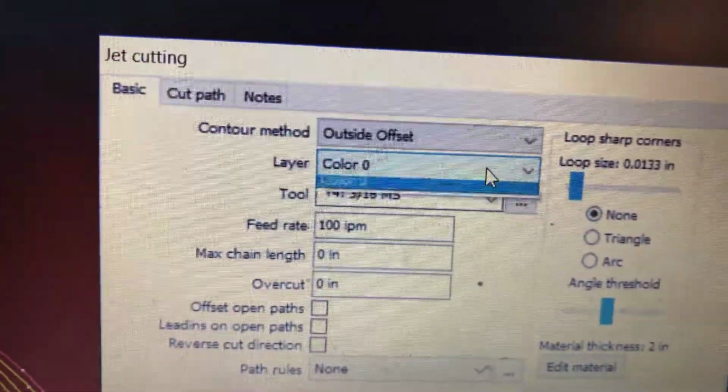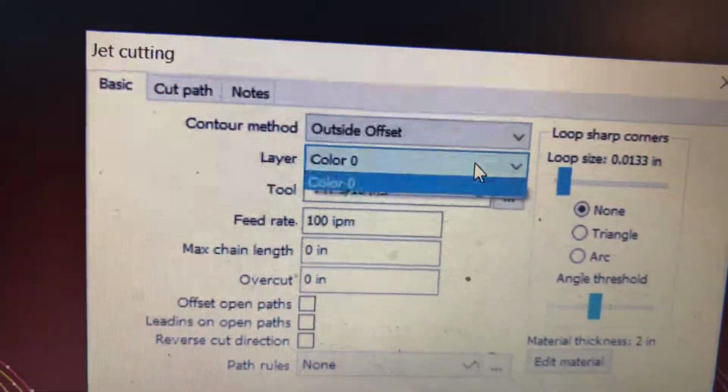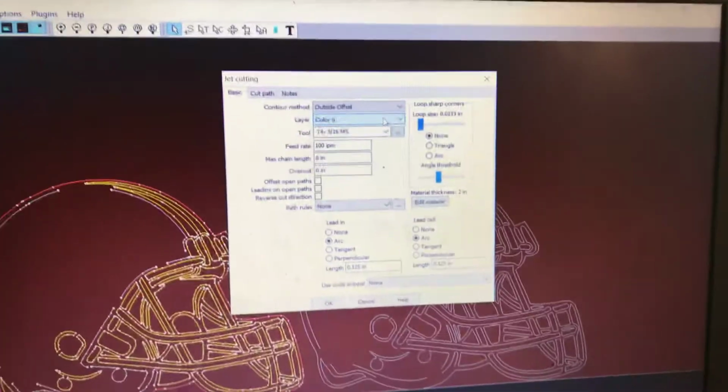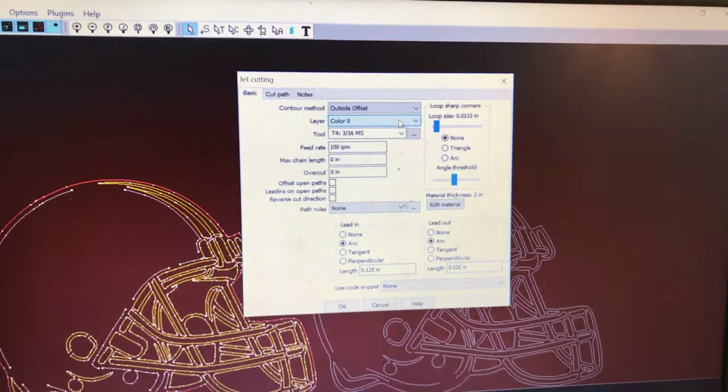Now in this case, I've already selected it, so it doesn't know how to not select the layer that I've just put in there. But keep that in mind. We always need to select the layer in SheetCam for it to understand that.